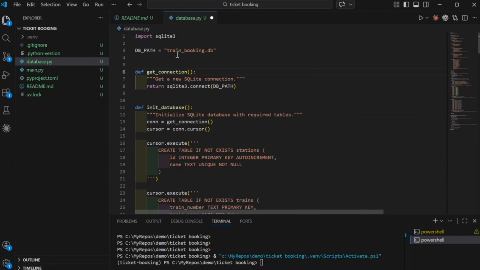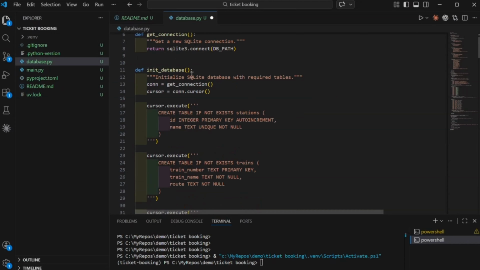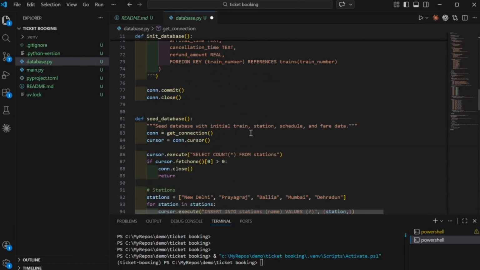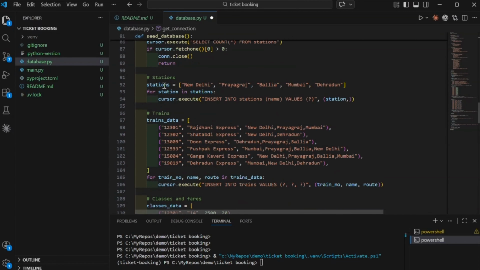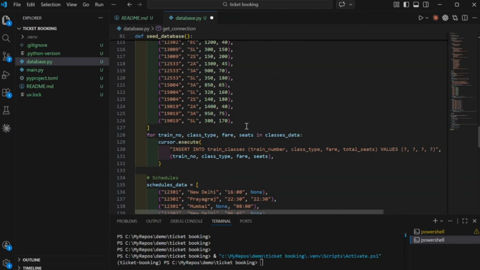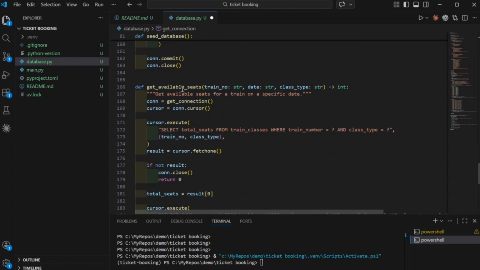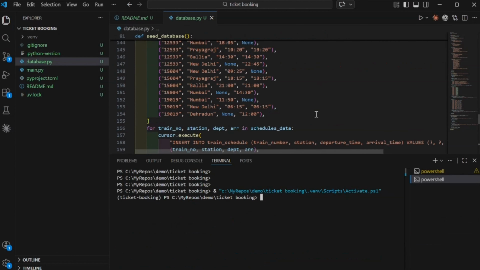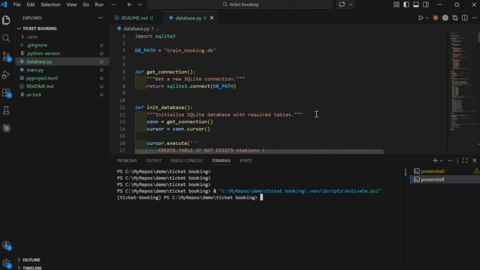Here I'm going to create a ticket booking DB and initialize the database. I'm using SQLite and I will create some tables and some dummy stations: New Delhi, Prayagraj, Balia, Mumbai, and Dehradun. I will also put in some dummy trains, some classes, schedule date and time, and available seats. These are all the dummy data we need in order to work with our dummy database, because we are creating a dummy project. So now let me run this.